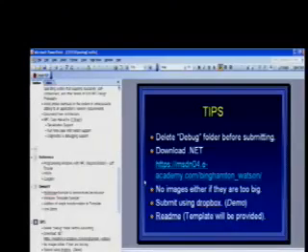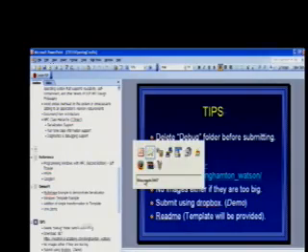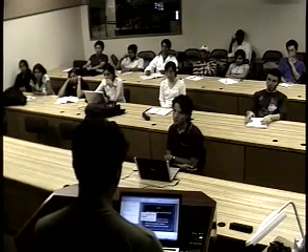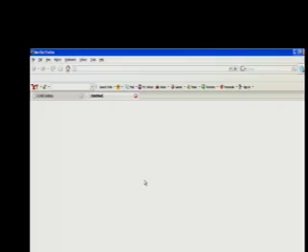Are you all aware of Blackboard? Who here is not aware of Blackboard? About the digital Dropbox? Alright, great. For the engineering students, I'll just show you how the Dropbox works.